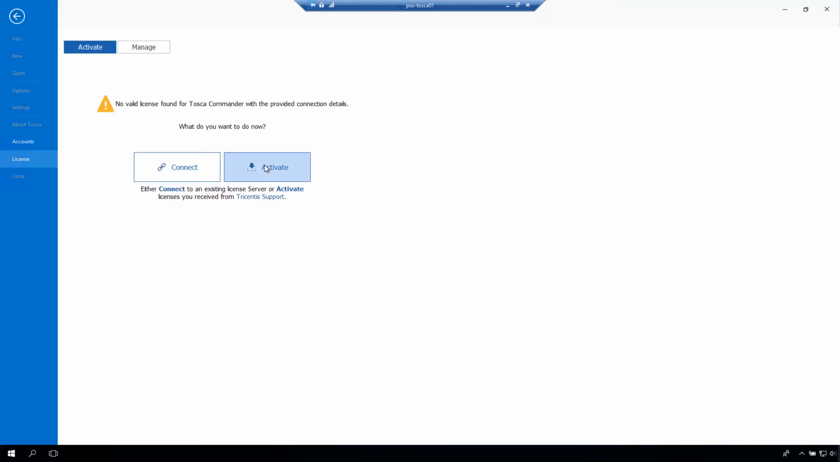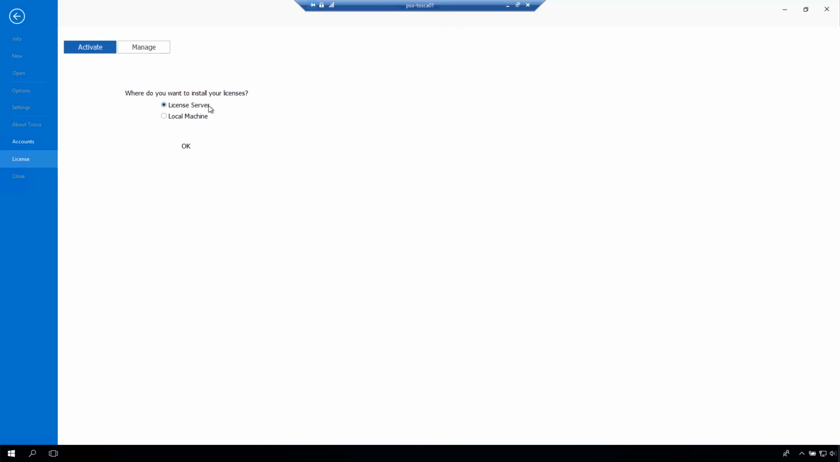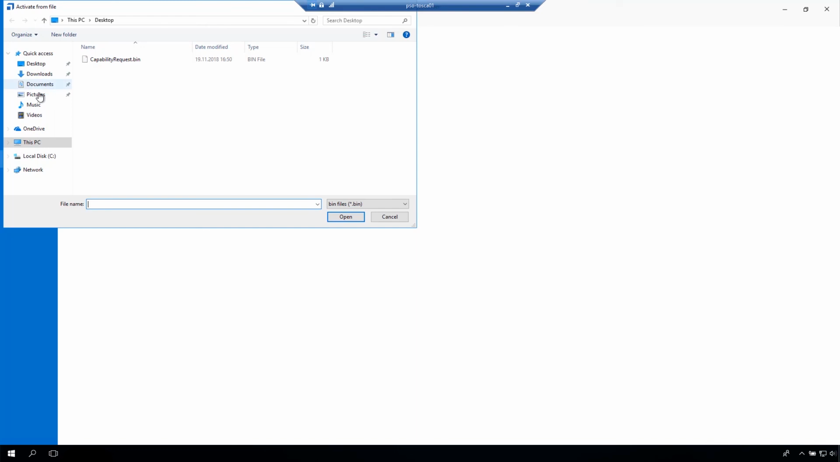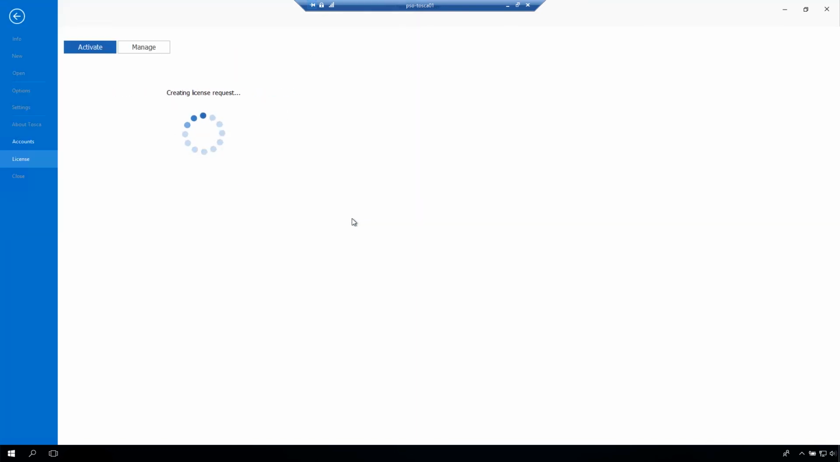Open Tosca Commander and click on Activate. After choosing License Server, click OK, and instead of pasting any activation ID, click on Activate from File. Locate the previously downloaded response file and click on Open. You have successfully activated your license.